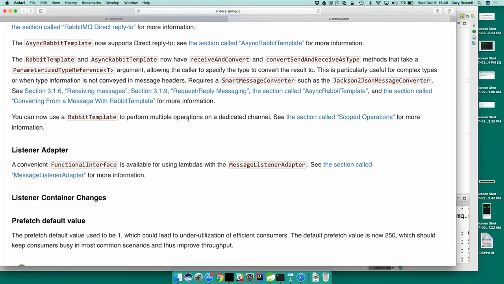We added a sort of transaction wrapper. One of the issues with the way the Rabbit template works is that when you do sends on a Rabbit template, we check a channel out of a cache, we do the send, and we put the channel back in the cache. So if you're sending multiple messages, unless you're in a highly threaded environment, you're probably going to send everything on the same channel, but there's no guarantee. So if you've got a need for strict ordering, you could have issues there because you might have messages going to the broker on different channels.